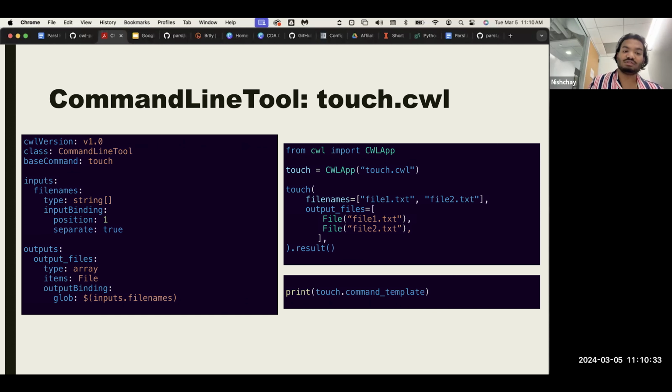Any output files created during the command execution would need to be specified using the Parsl File object. And sometimes, if it's unclear from the Python function call what the exact command that will be executed is, we can always use the command template attribute of the CWLApp to get an overview of the template for the command that will be executed. Next slide.